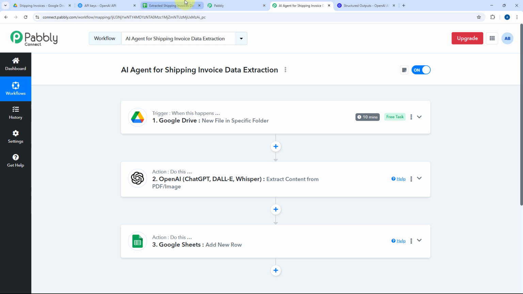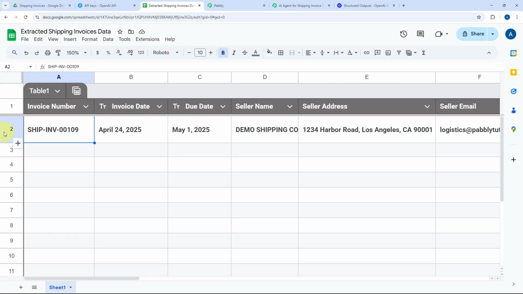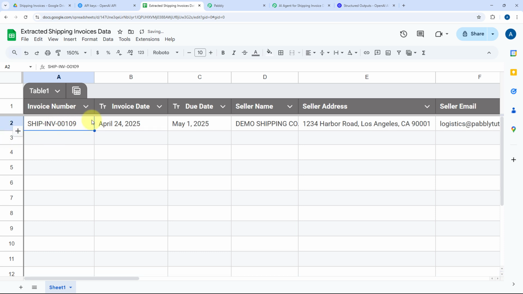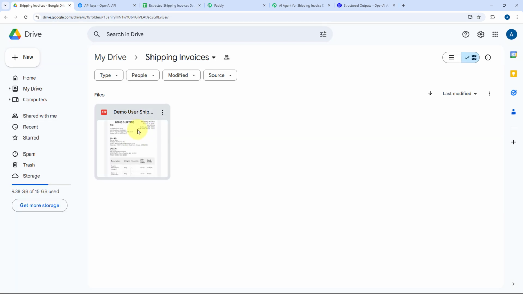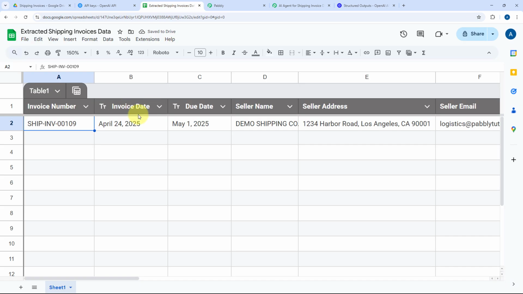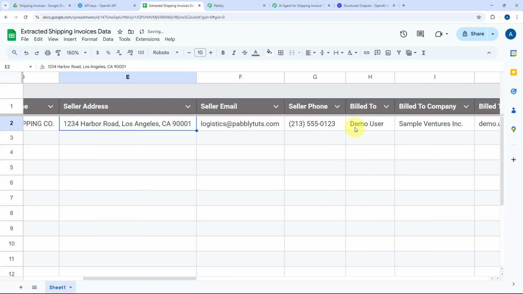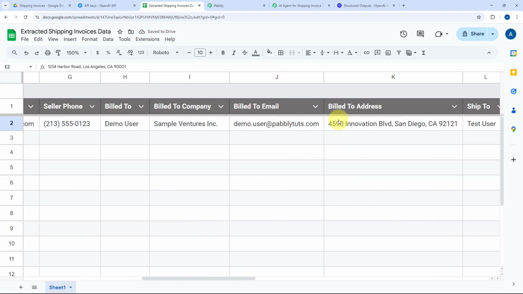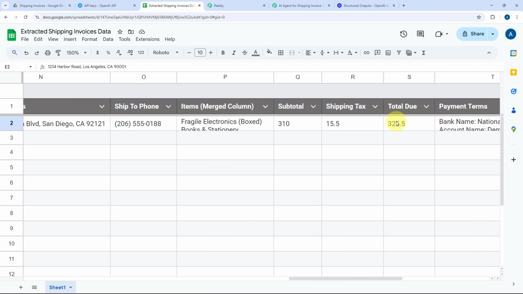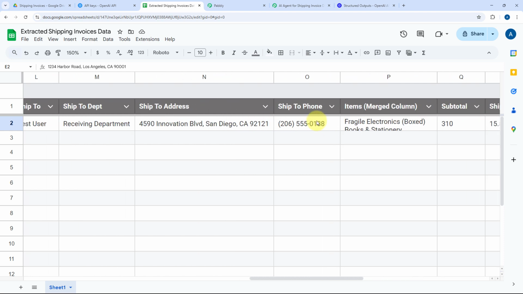So let's check it. We will just go to our Google spreadsheet, and yes, here you can see that in our Google Sheet, a new row of data is added. We have the invoice number of the same invoice which we have uploaded in our Google Drive folder. Then here you can see we have the same invoice date, due date, seller name, seller address, and the rest of the details as well, like seller email, phone number. Then we have the biller details, shipping details, we have the item details, total amount, and all of that.